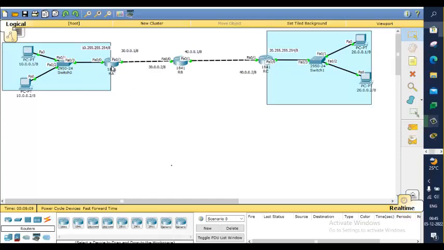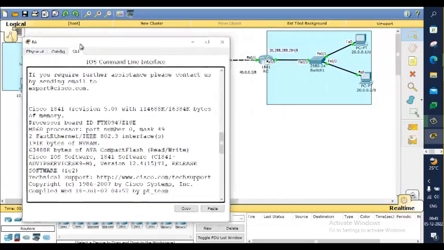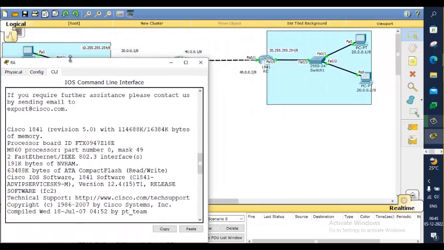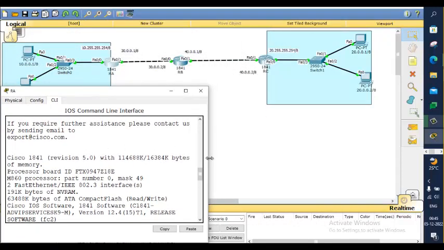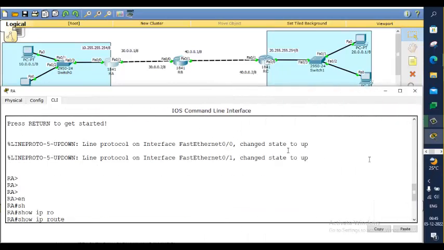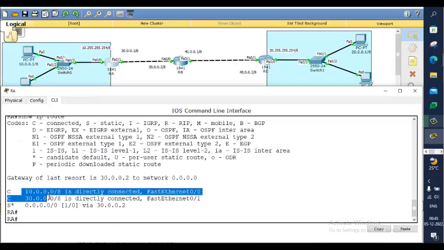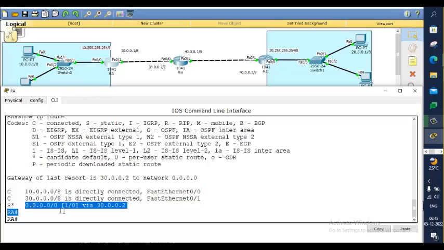See, in this router A, I got two networks. One is the 10 network on the left, and another one is the 30 network on the right. When we type show ip route, we can see that. For the rest of the networks, I have written a default route which I'm going to remove now.